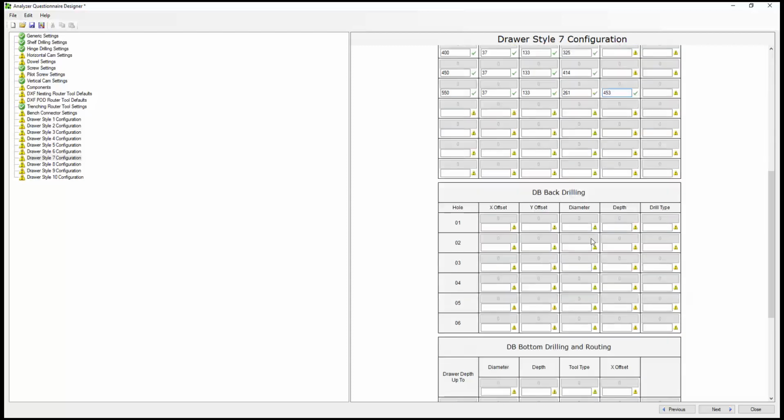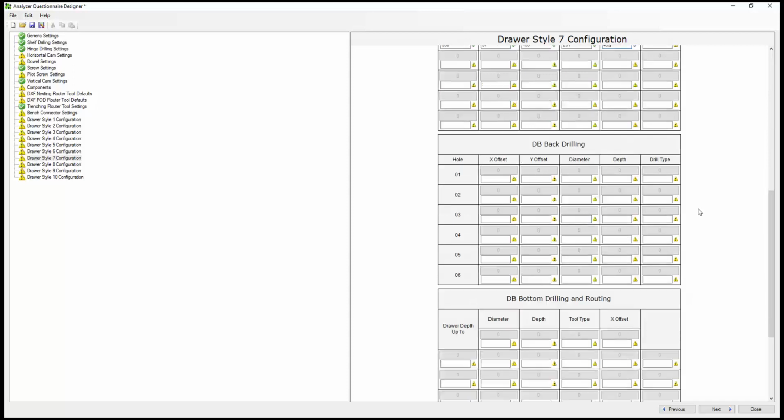In the next part we are going to fill in the DB back. We start with the first hole, which is X offset, Y offset, diameter, depth, and drill type. Now we are filling in the second hole.